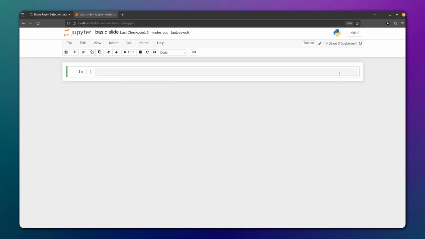To make it a markdown cell, after clicking on the cell, you can see there's a drop down in the toolbar. Click on this and you can select markdown. So this will alter the cell to a markdown cell.